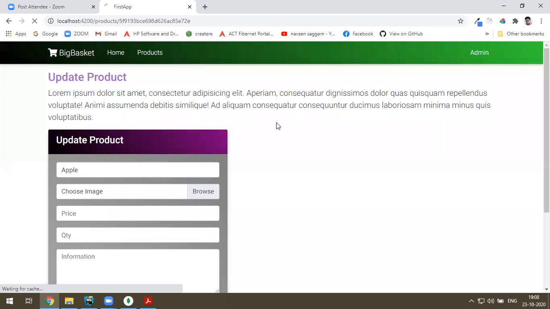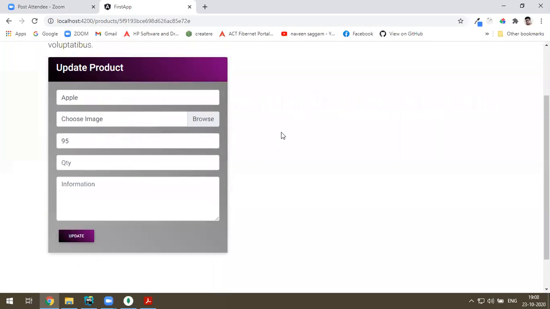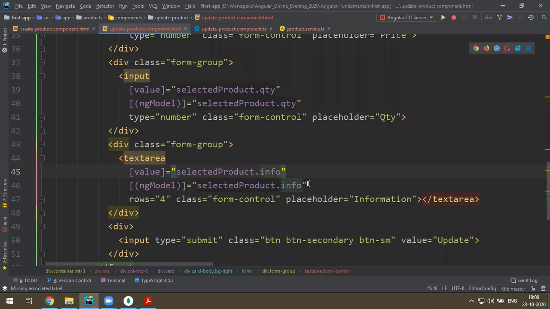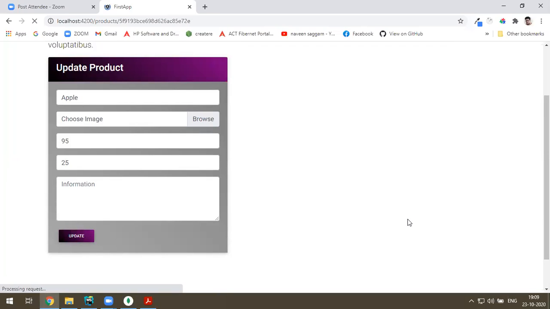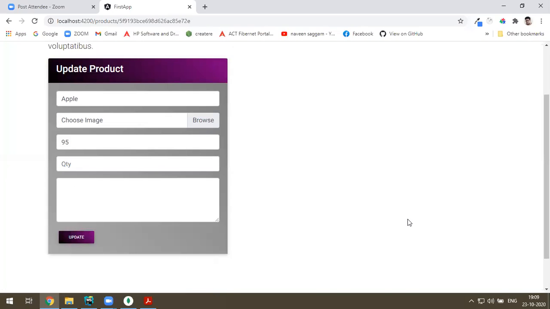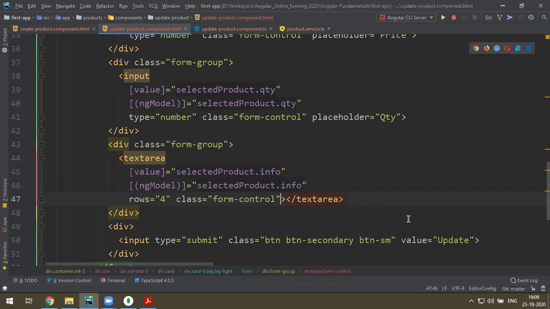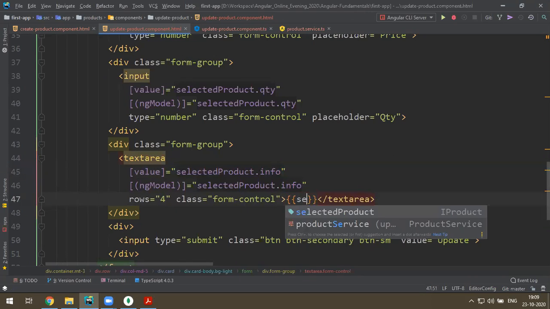Okay, so you get the existing data here. Apple, 95, quantity, information, no information. Why? If I don't write, nothing. Should be in between the text area, na? Value should not be, between the text area tag, is it? Directly write selectedProduct dot info.